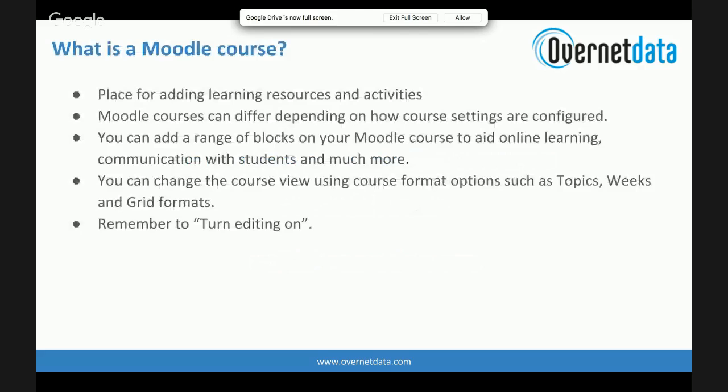So what is a Moodle course? A Moodle course is where a teacher would upload their learning resources and create activities such as homework or quizzes and make them available to their students. Moodle courses can appear and look different compared to other courses on the same Moodle site, depending on what course settings have been enabled and configured.